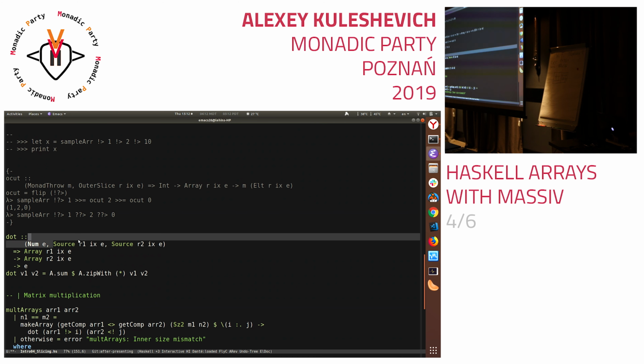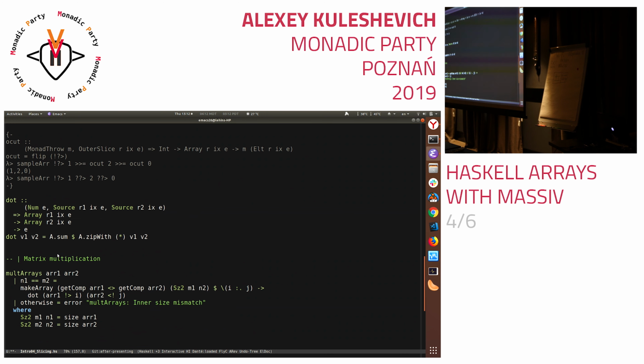It requires two source arrays, R1 and R2, and makes sure that the elements are numbers. And it doesn't even care whether those are vectors, whether it's a fourth dimension or not. We could restrict it if we want to, but it doesn't care about it.